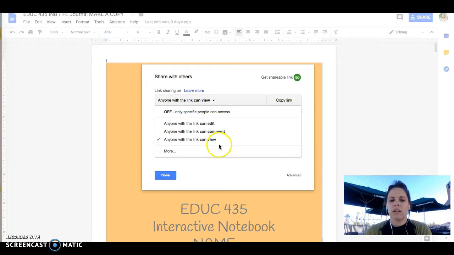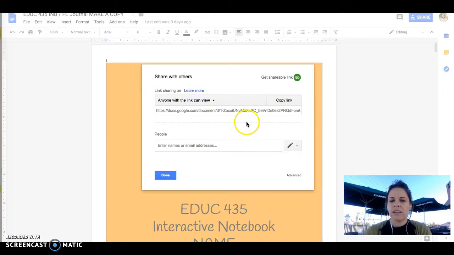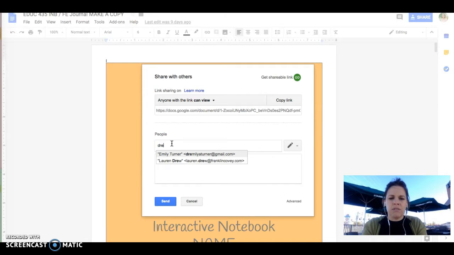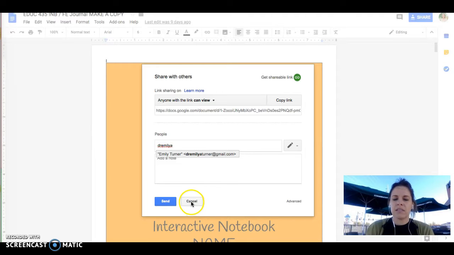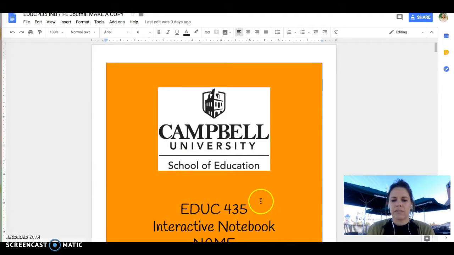I don't know that if you leave it on view, I can still make a comment. Obviously with comment I can, and edit I can. So you set the settings however you want, and then you type in my email address here. Remember, you're sending it to dremilyaturner@gmail.com. You are not sending it to my Campbell email address. And then once you have my email in there, you're going to click send, and it will send it to me. I will send you an email that says that I've received it, and then I just kind of file it in my Google Drive so that I can access it.